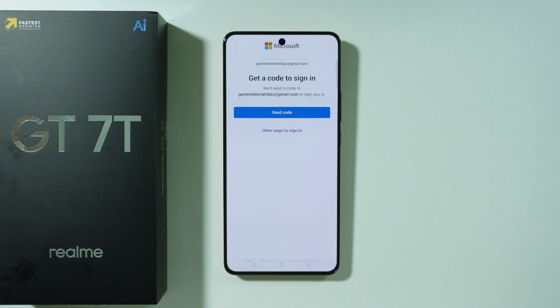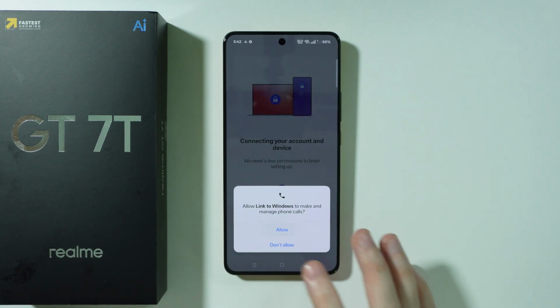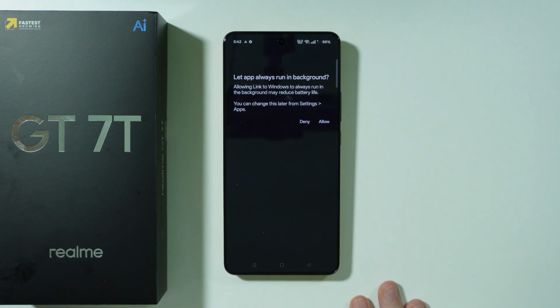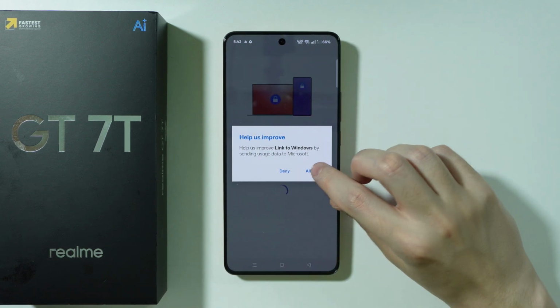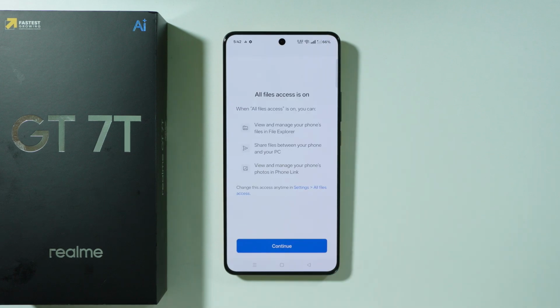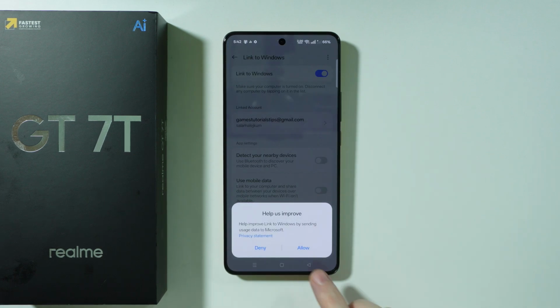So in my case, I also need to send the code to Gmail in order to verify myself. We need to grant permission. There we go, or permissions actually. All right, then we need to let the app run in background. So we're gonna press allow. And over here for improvement, we can just press deny. And then press continue, and done.